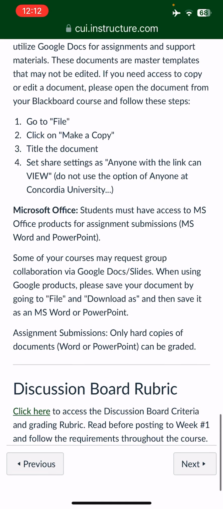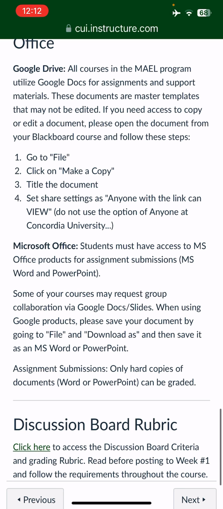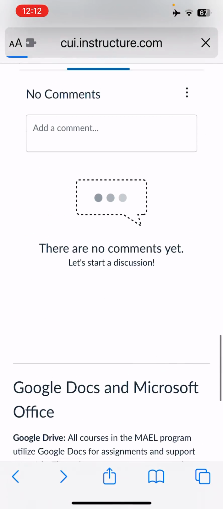And then our discussion on using Google Docs and Microsoft Office. You really need to have fair knowledge of when you're using which one and how to put all that together. And then, of course, our discussion board rubric, because there are discussion board posts, at least one due pretty much every week of every course you're going to take. So please take that very seriously as well.